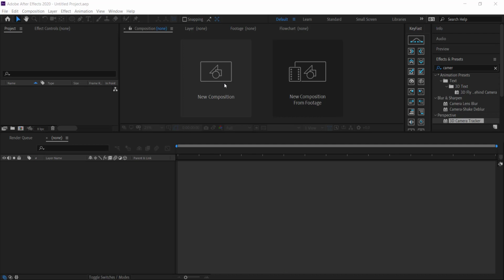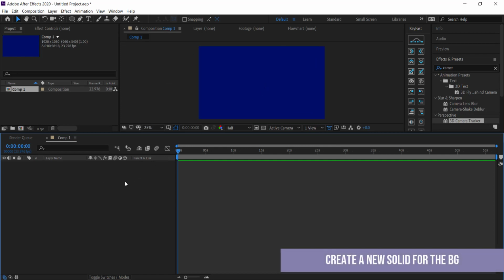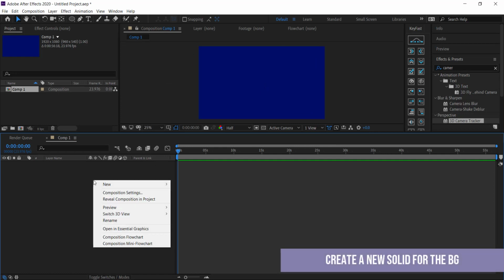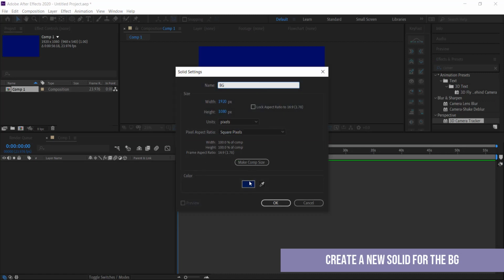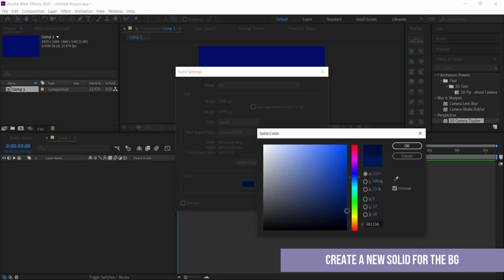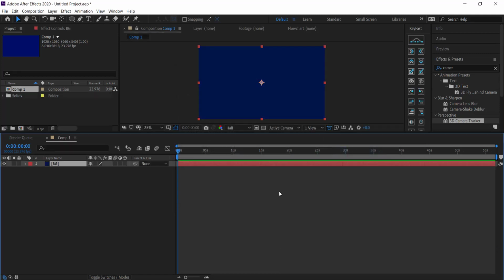So the first thing that we need to do is create a new composition. I'm just going to make sure that it's 1920. Now once we have our new composition, we need to create a new solid for our background layer, and we're just going to make sure that we pick a dark navy color. Now you can do any color that you want, I'm just picking navy.